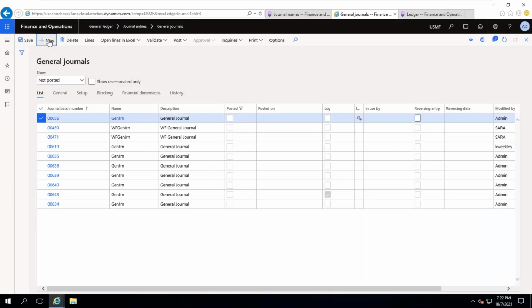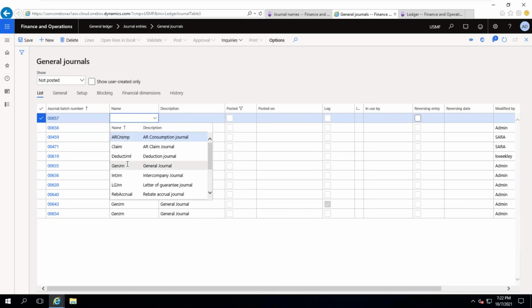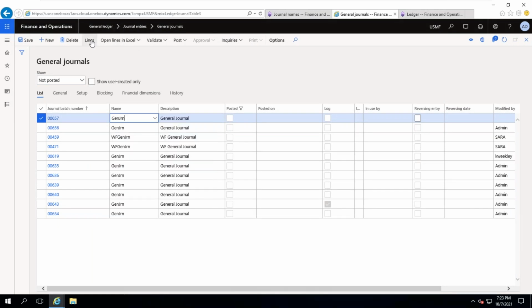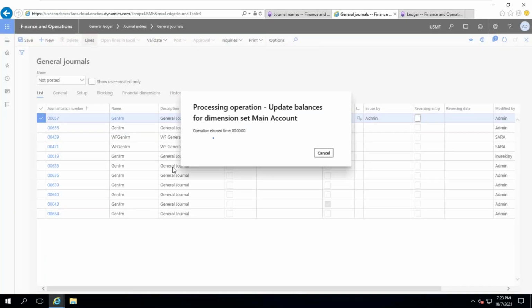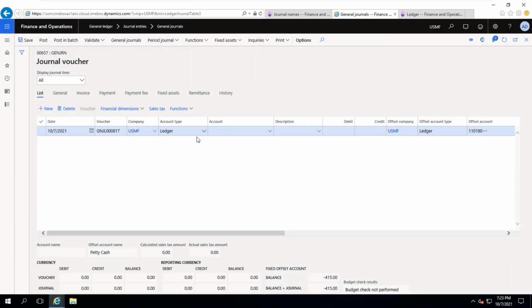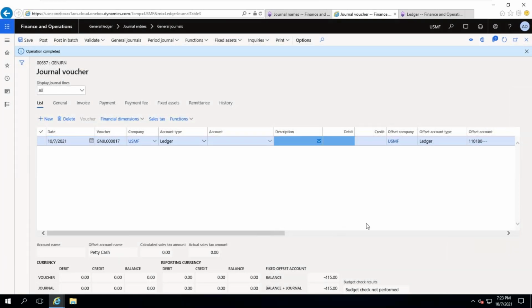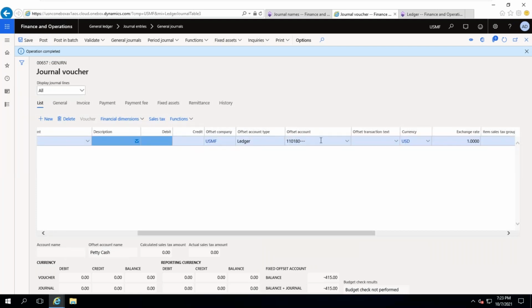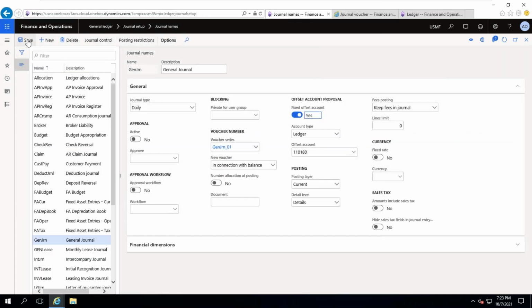I have explained it, I think, but if not, then look at this one. Lines. Okay, now the offset account is coming automatically. Look at this one. And I cannot modify it as well. One second. Let me save this file.